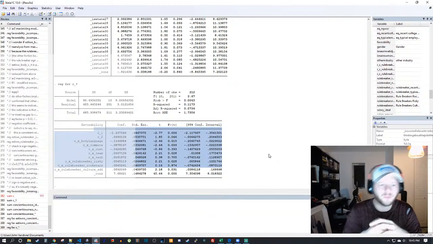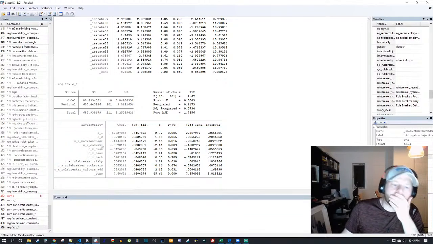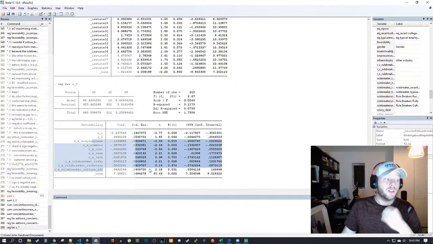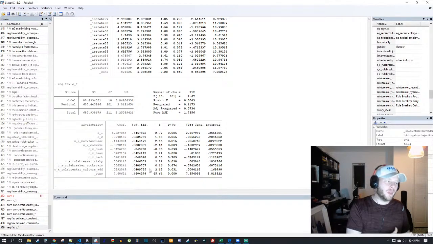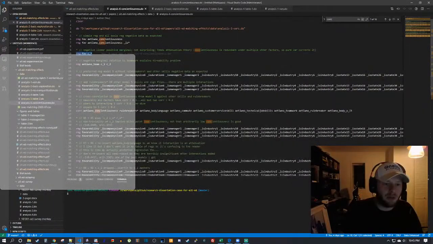So anyway, I also have all these interactions. The idea is that conscientiousness interacts with the other skills. And it's like, yeah, it does. And teamwork is a really big example.